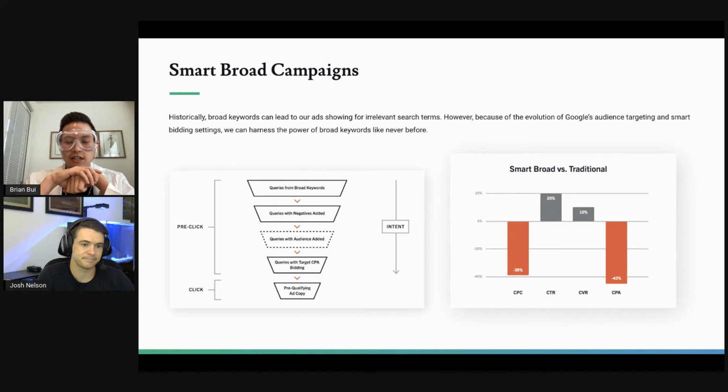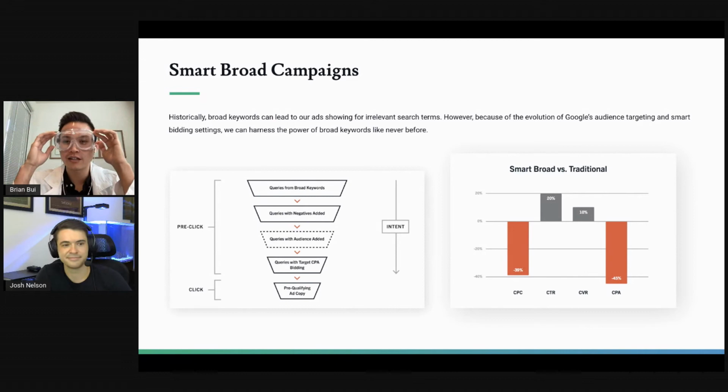Cool. That makes sense. Now we're going to jump into results, right? Because we tried this whole thing. Sounds a little cool, right? And fun. But does it work? We have this chart on the right. Can you explain a little bit of what's smart broad versus traditional?